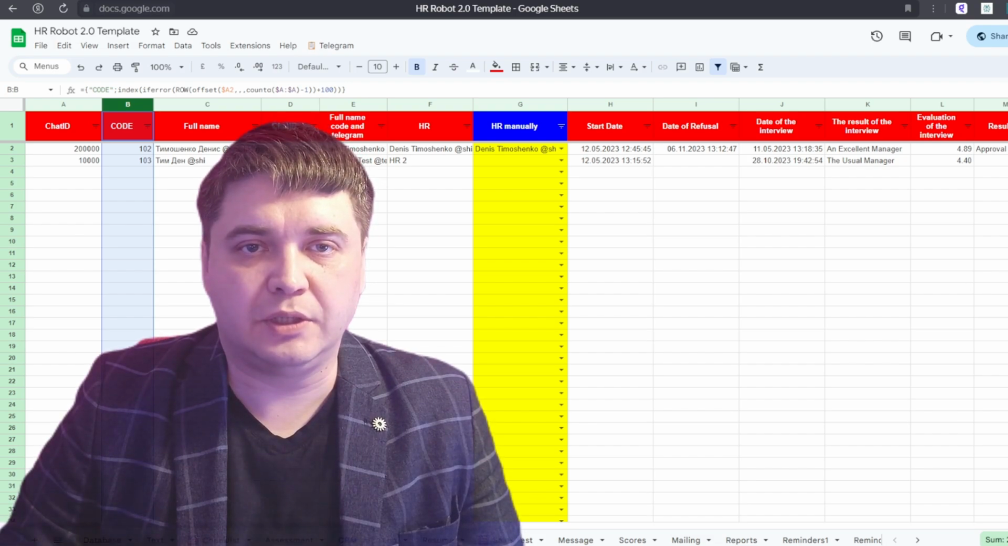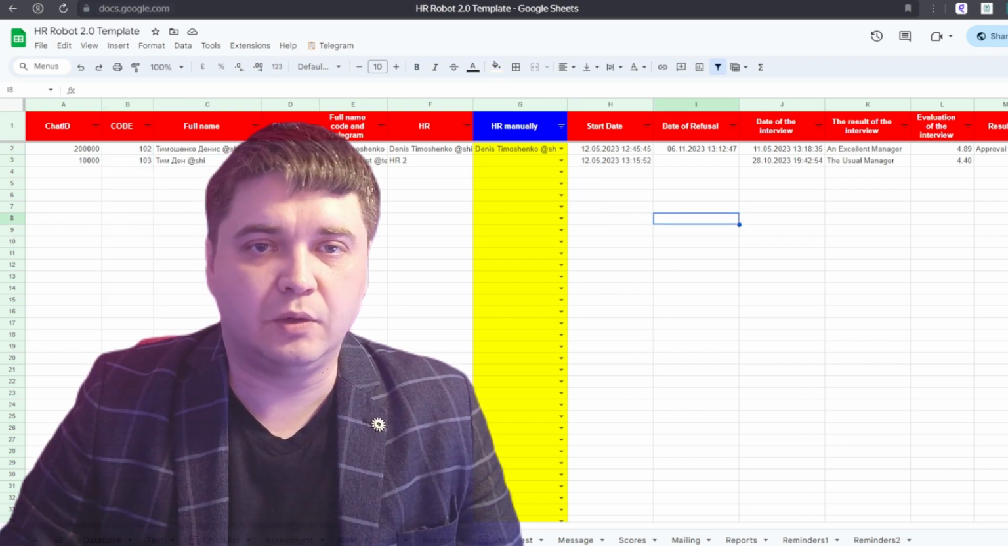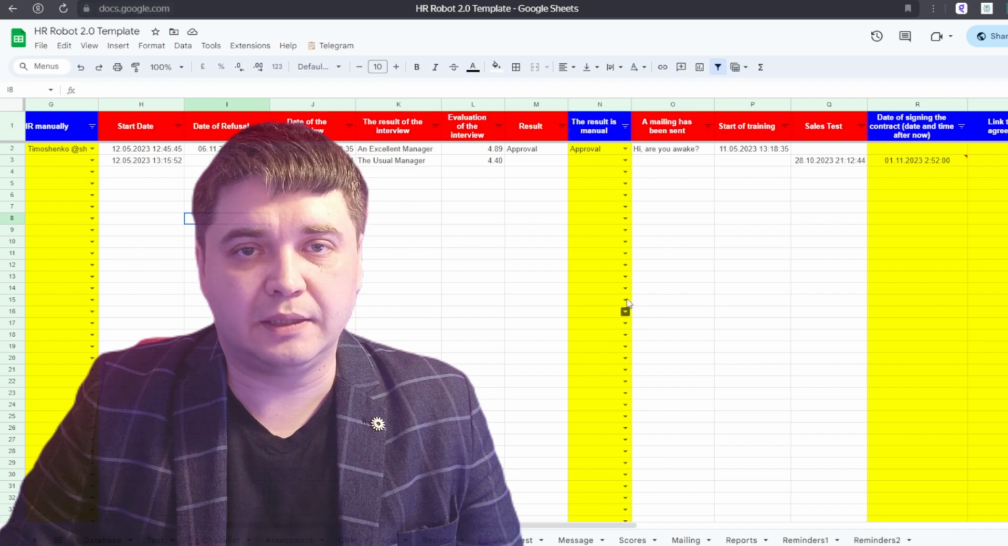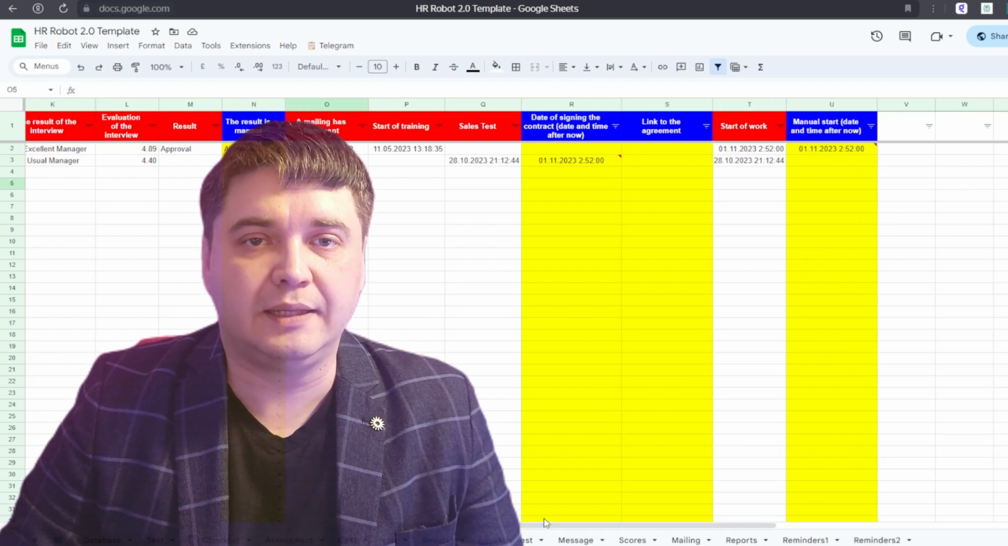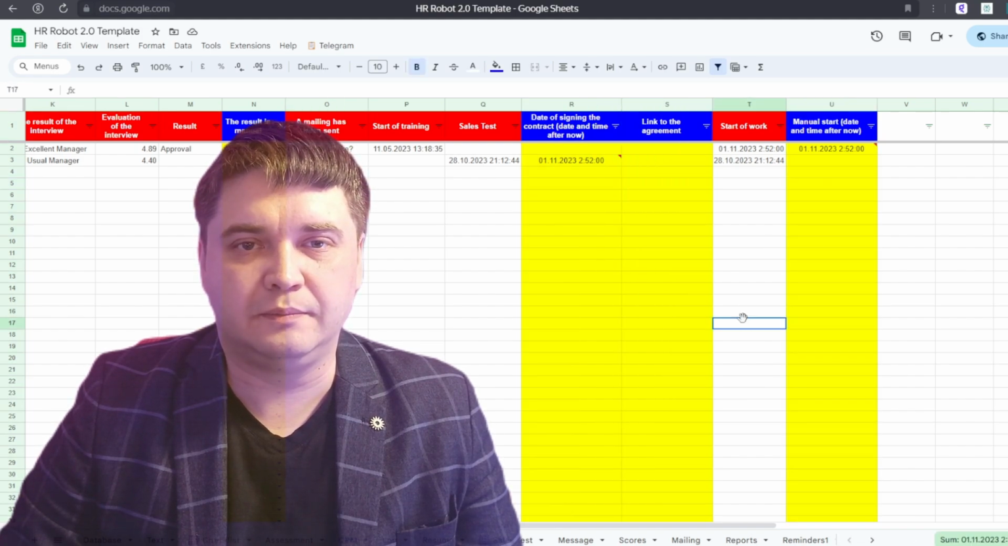Also, on the CRM sheet, you can manually adjust the yellow columns of the attached HR, give consent or refusal based on the results of the interview, enter the date and link to the contract, manually enter the start date of the work. Mailing list. You can send point-to-point or mass messages in a personal Telegram via a bot. I often use it for mass newsletters, since many people don't like to read chat messages.